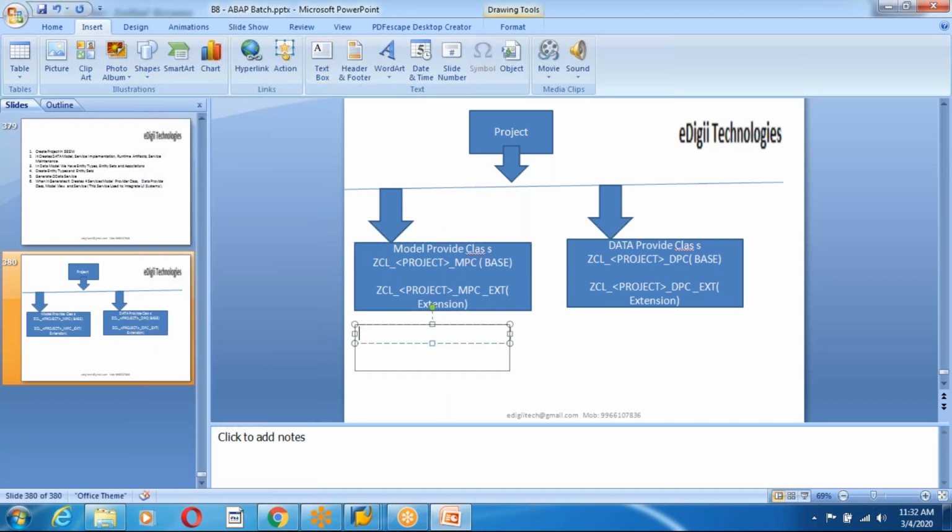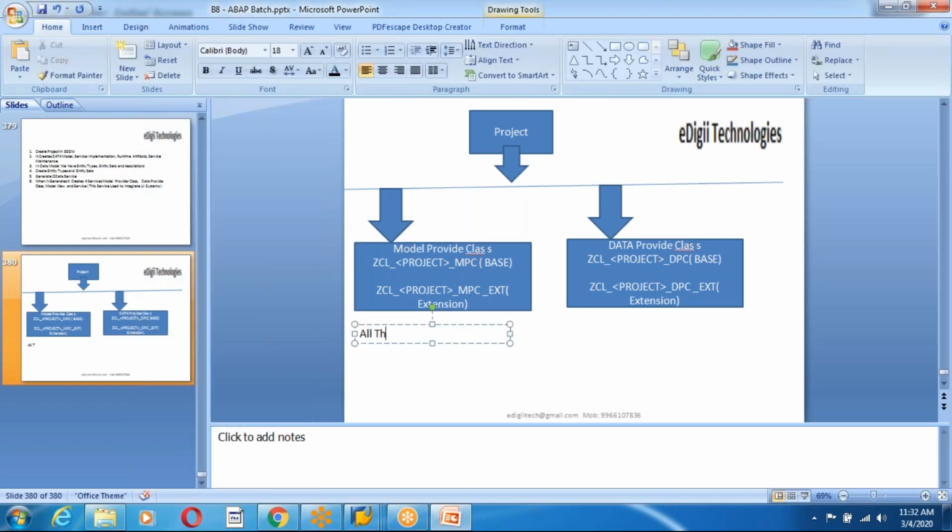It provides all the data declarations. It's in a model provider class. It provides all the data declarations, and data models, I can say.